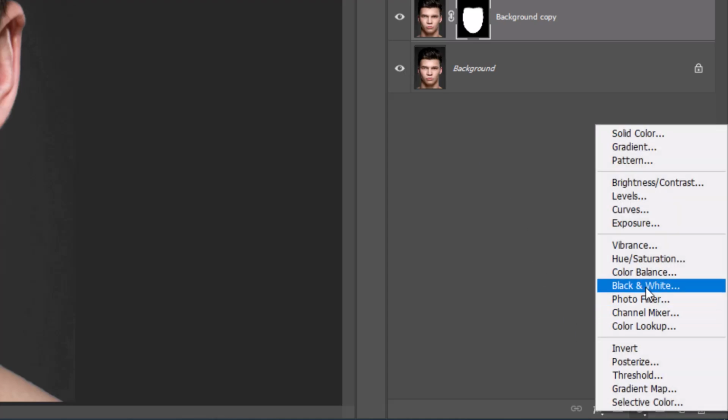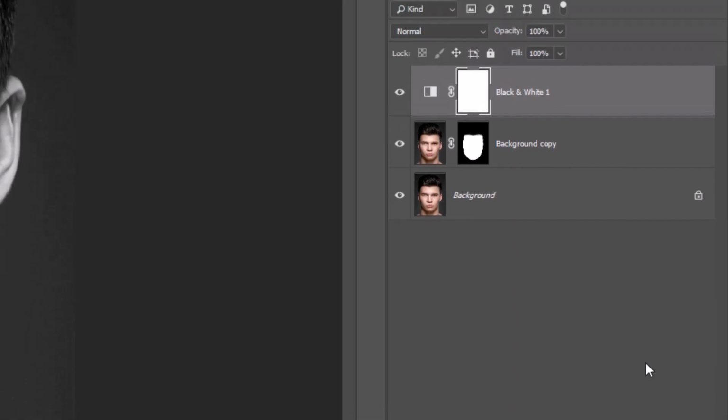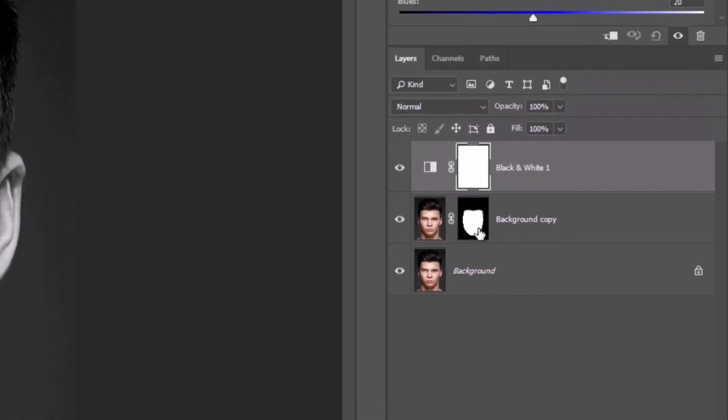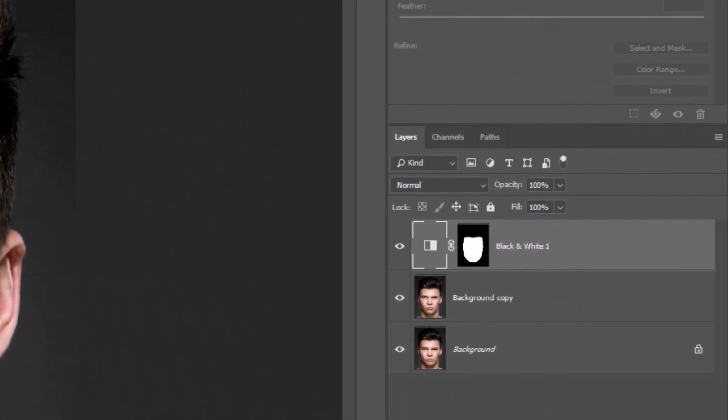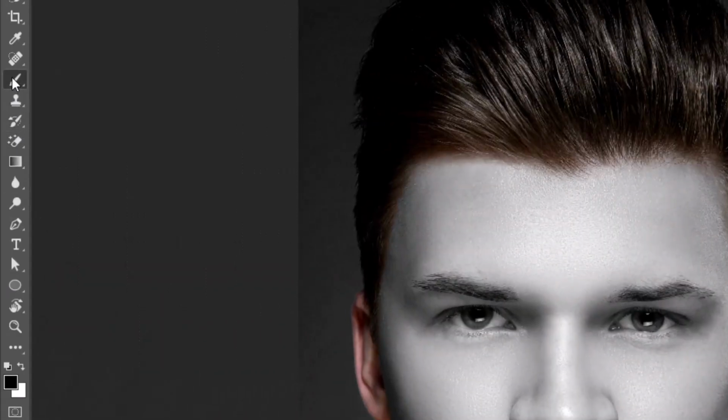Click adjustment layer, then click black and white. Drag the face layer mask over the top layer mask to replace it. If you see this message, click yes. Select mask layer. Pick brush with black color and paint over eyes to bring colors back.